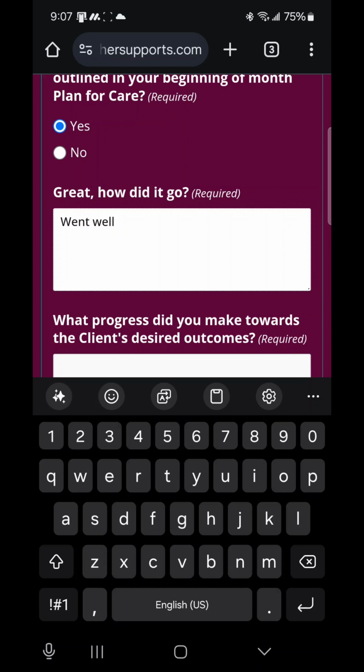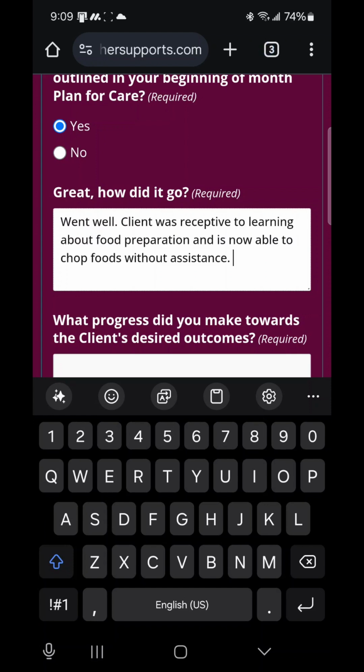Once again, like the monthly plan of care, please be using detailed sentences. You don't need to write a whole essay. We just ask that you give us more than the absolute basic information. I'm going to continue the example I used in the monthly plan of care, where I am helping a client who wanted his goal this month to be that he wanted to be more independent in the kitchen. All right, this is what I have written out for my example.